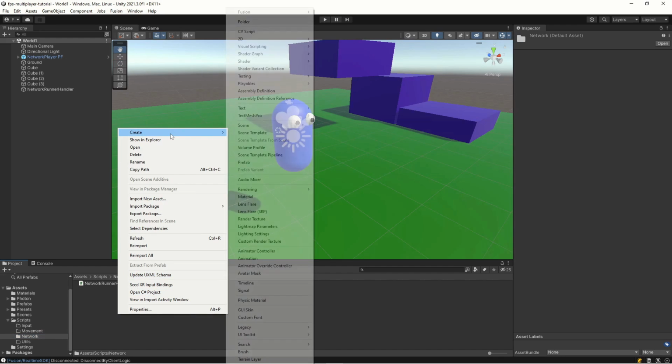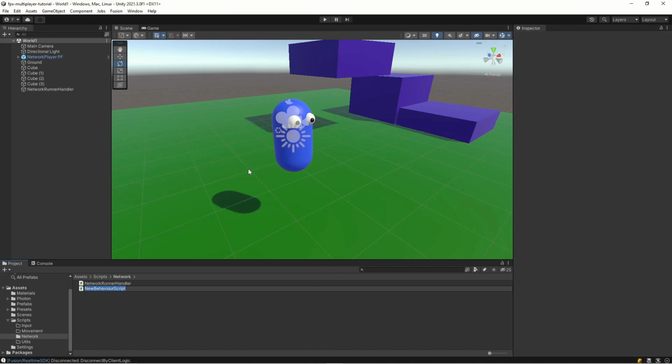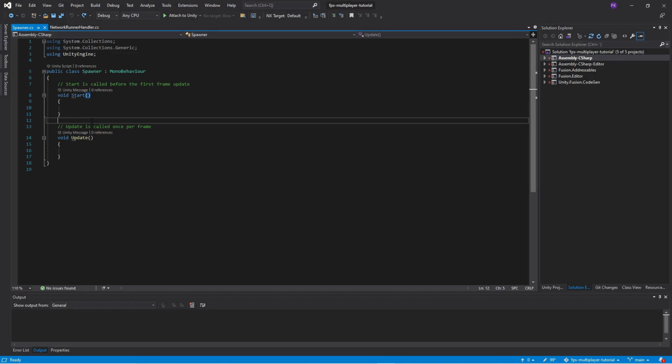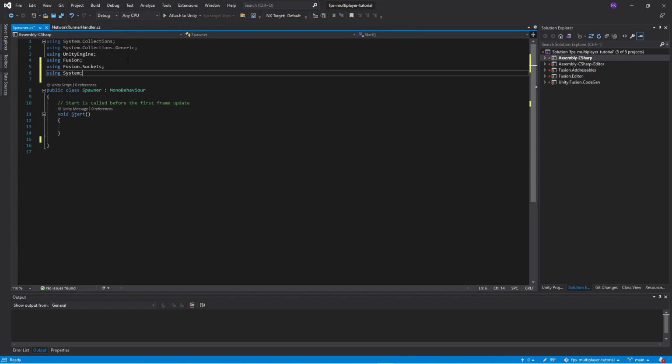spawning of network objects. So let's create a new C# script and we'll call it Spawner, and let's open that in Visual Studio. So the first thing we can do is get rid of our update function because we won't need that. Then we need to add a couple of using statements because we're going to use parts of Fusion. So let's add using Fusion, Fusion.Sockets and System.